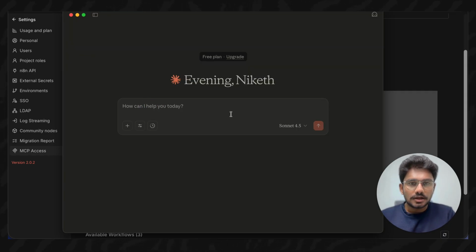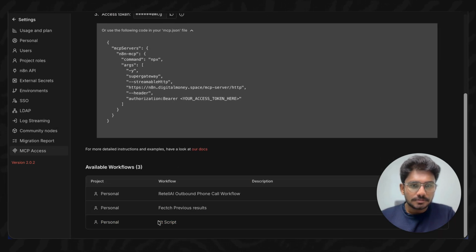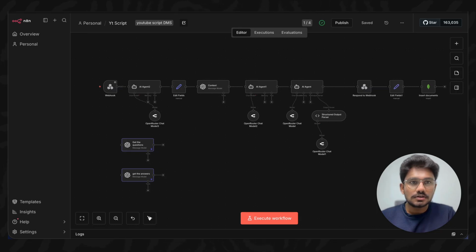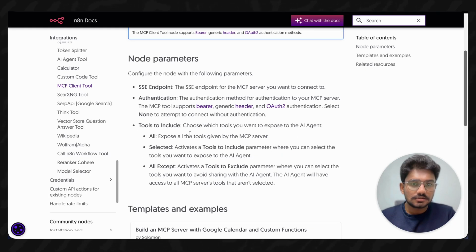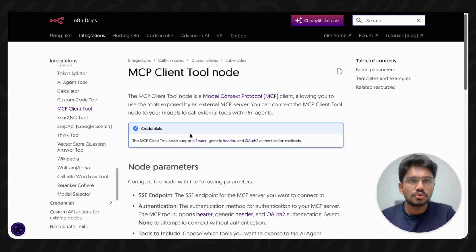Now what I'll try to do is open this particular workflow, so you'll understand what it can actually do. We also have the documentation that is given. So yeah, this is the documentation given by n8n, where you can understand the things that this particular MCP server can actually do.